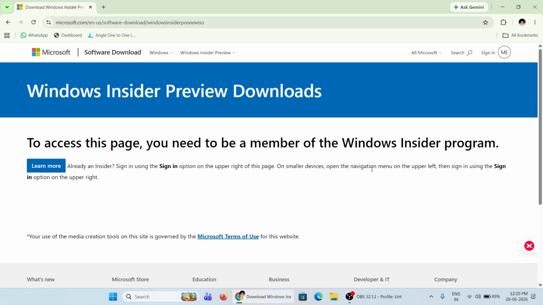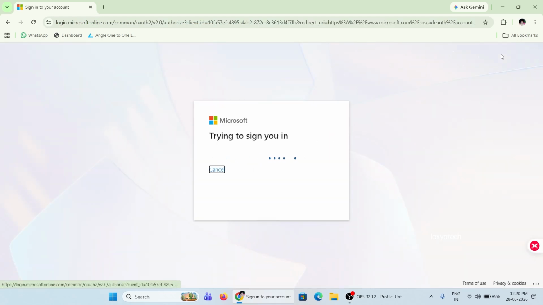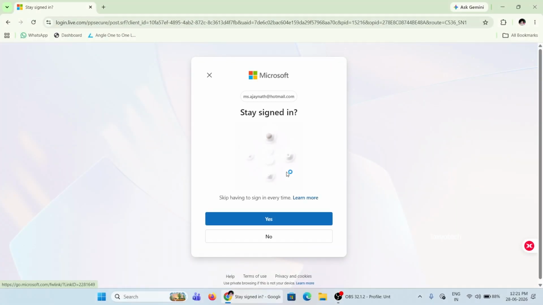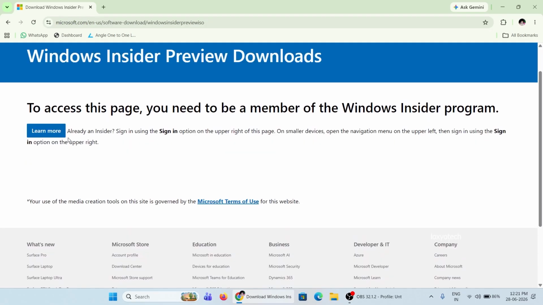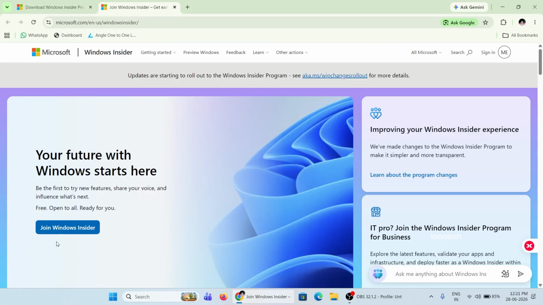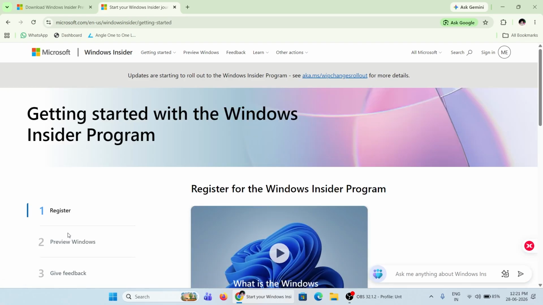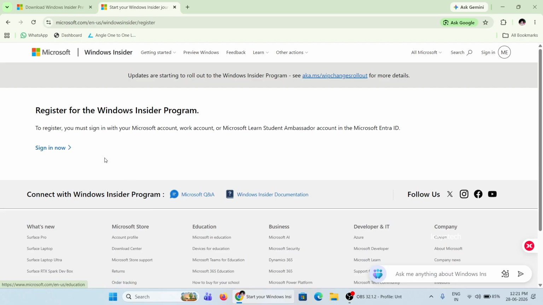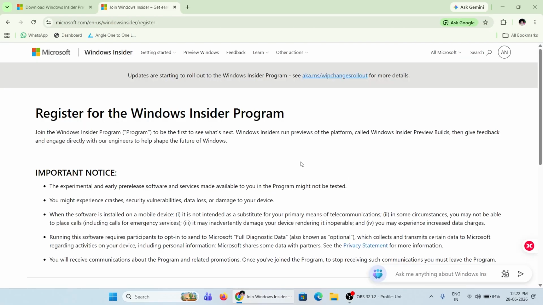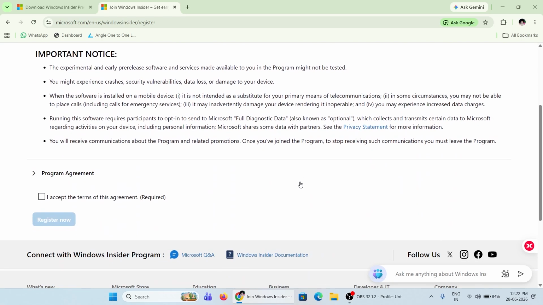For registering, click on the ME button at the top and sign in with your Microsoft account. Enter your Microsoft ID and password that you use to register the Windows 11 operating system. After signing in, click the Learn More button and join the Insider Program. Scroll down and click on Register Now. Click Sign In Now and re-enter your ID and password. Scroll down, then accept the terms and conditions and click Register to join the Insider Program.